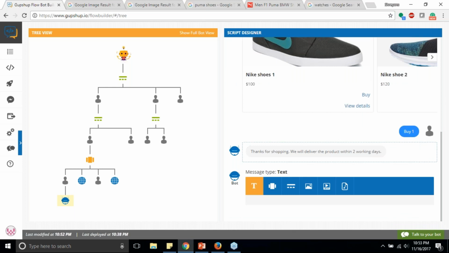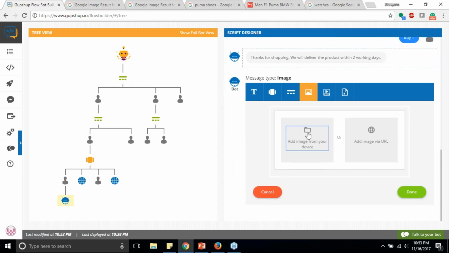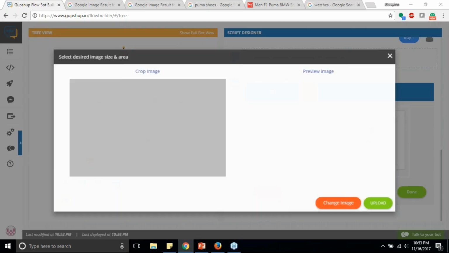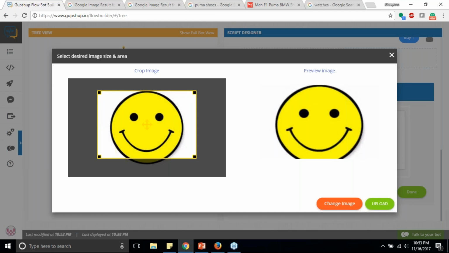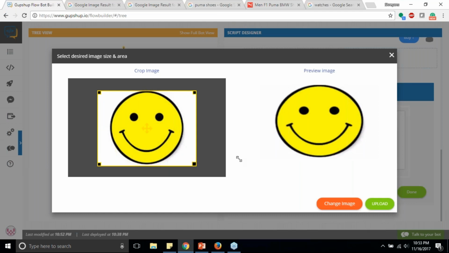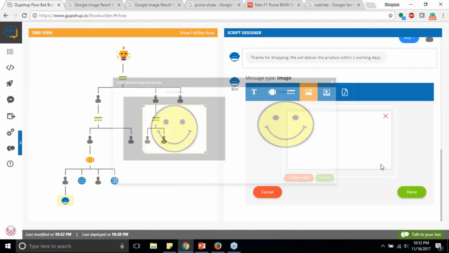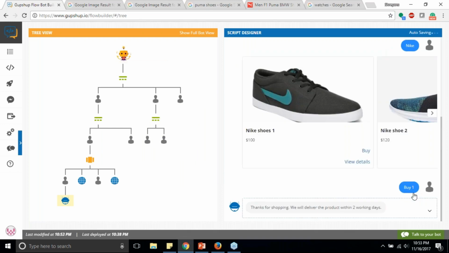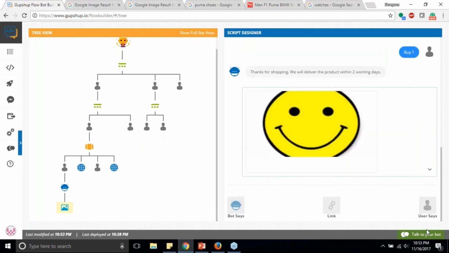So I'll just go ahead and click on an image. Now I'm going to show you how you can add it from your device. I'm just going to select a smiley from here, and you can even crop it if you like, or else you can just select the whole thing and click on upload. This will be uploaded and done, right? So for now, this much. Now let's go ahead and test out what we have built so far.